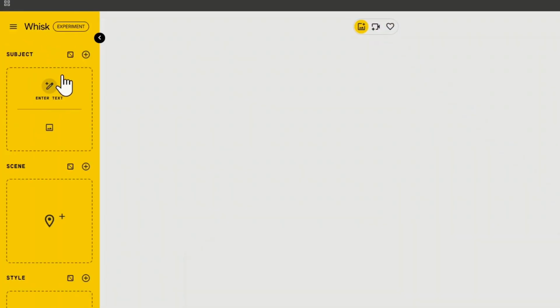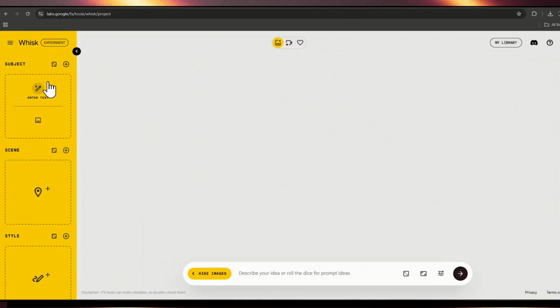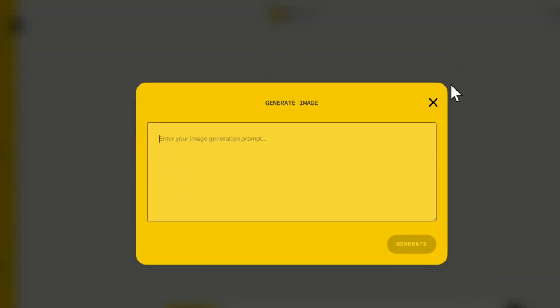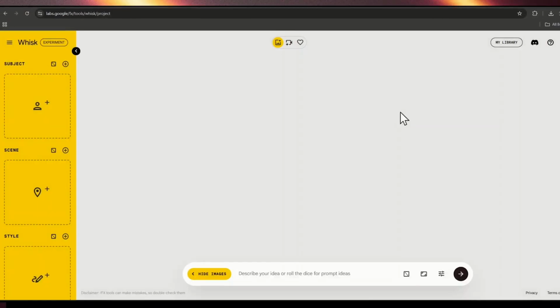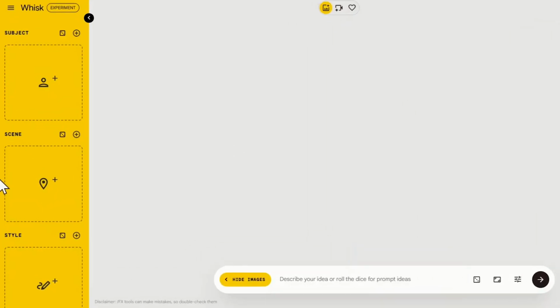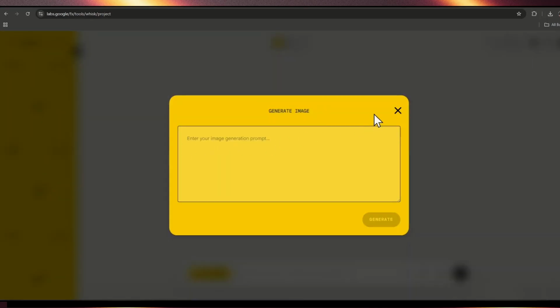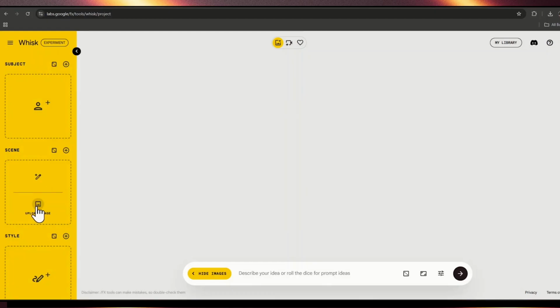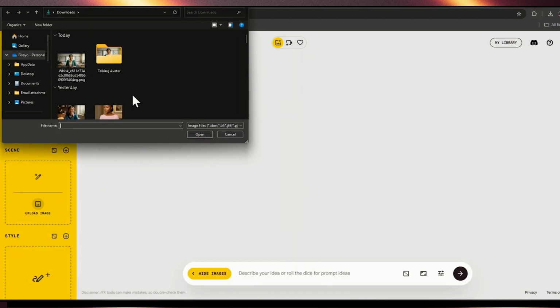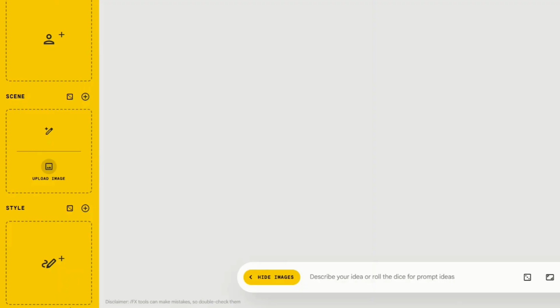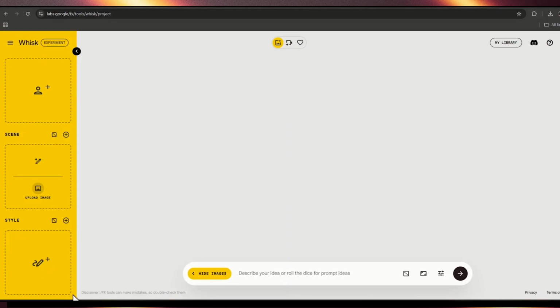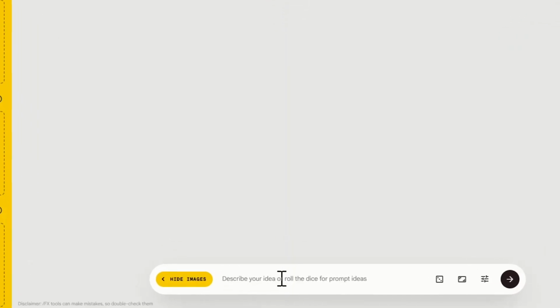The subject is where we select our main character. You can either type in the prompt or upload an image to generate what we want. Scene is where we select the outlook of the avatar, for example, the clothing. Again, you can generate by text or by uploading the image. The style is where we select the environment for the avatar, for example, at home or school. You can paste your prompts in here.